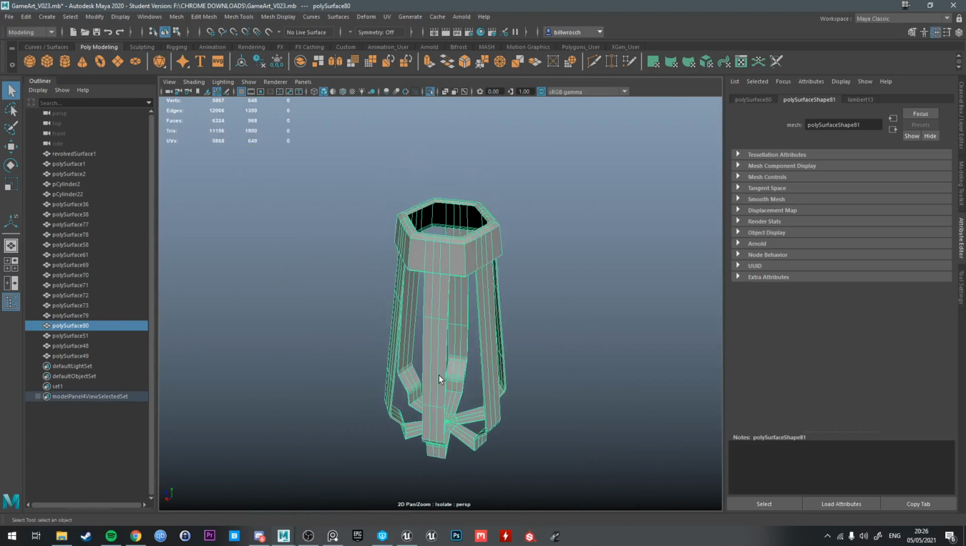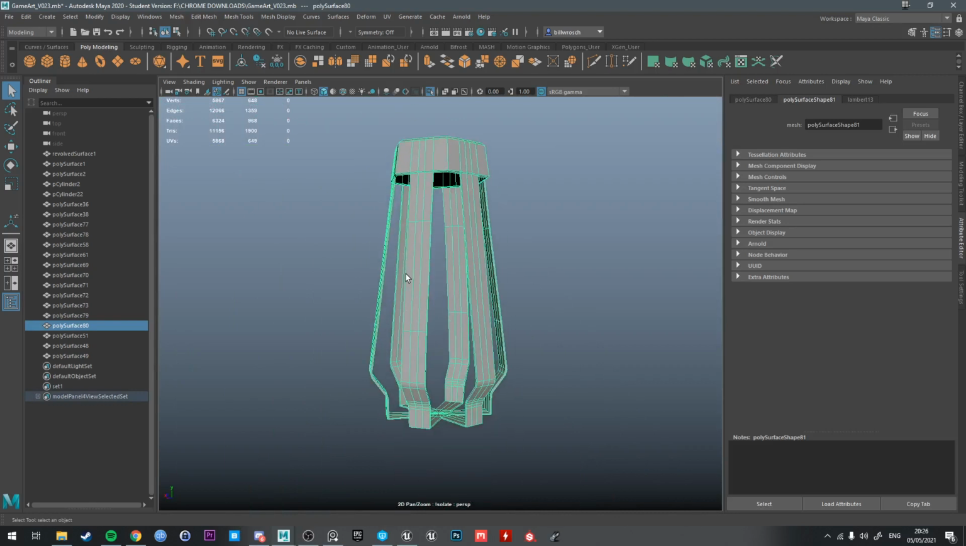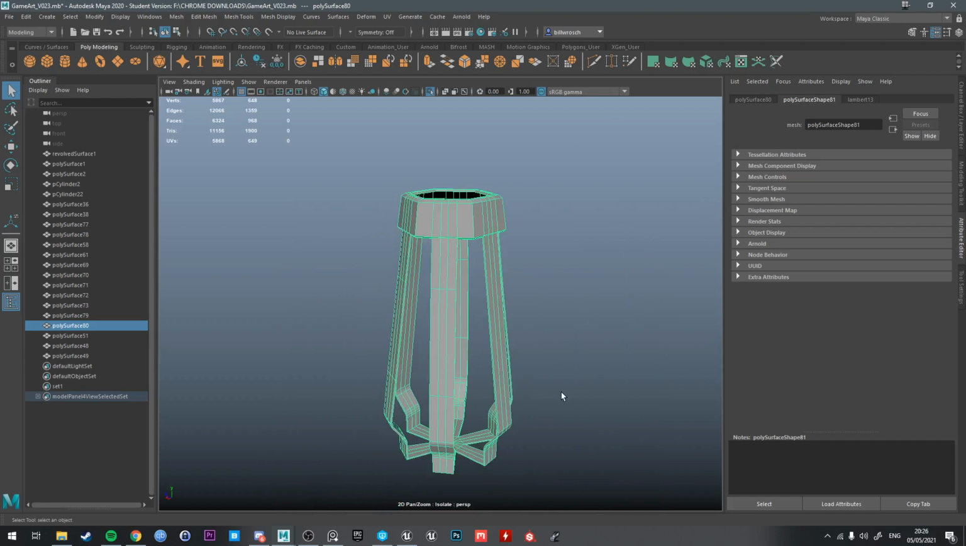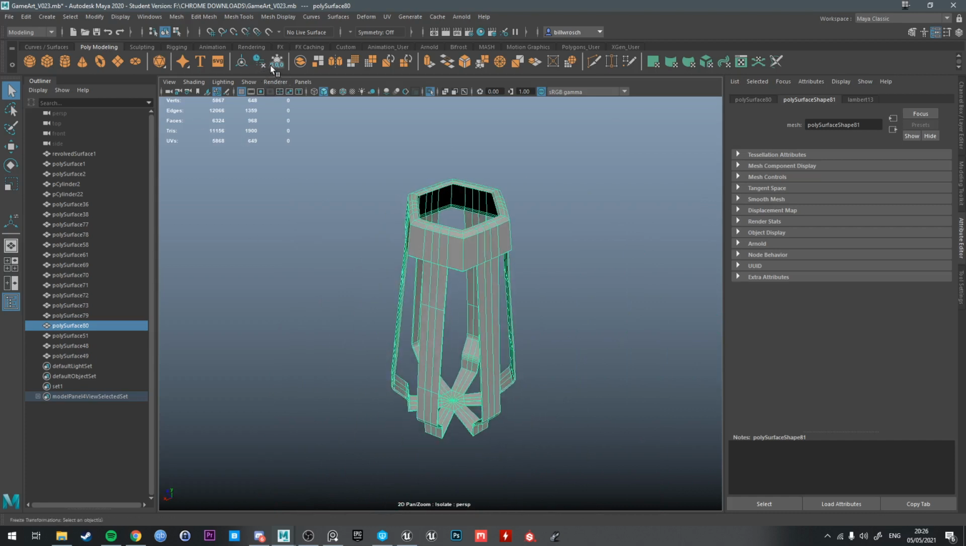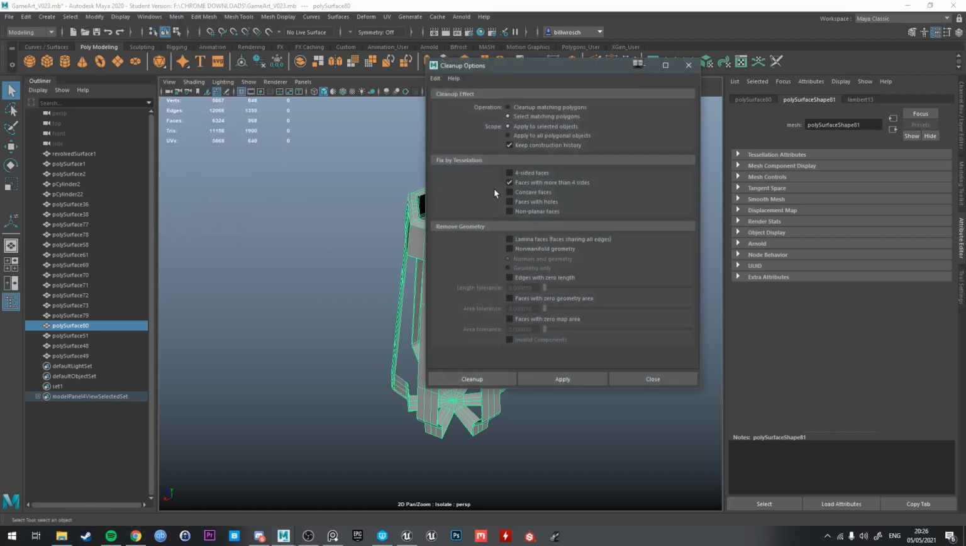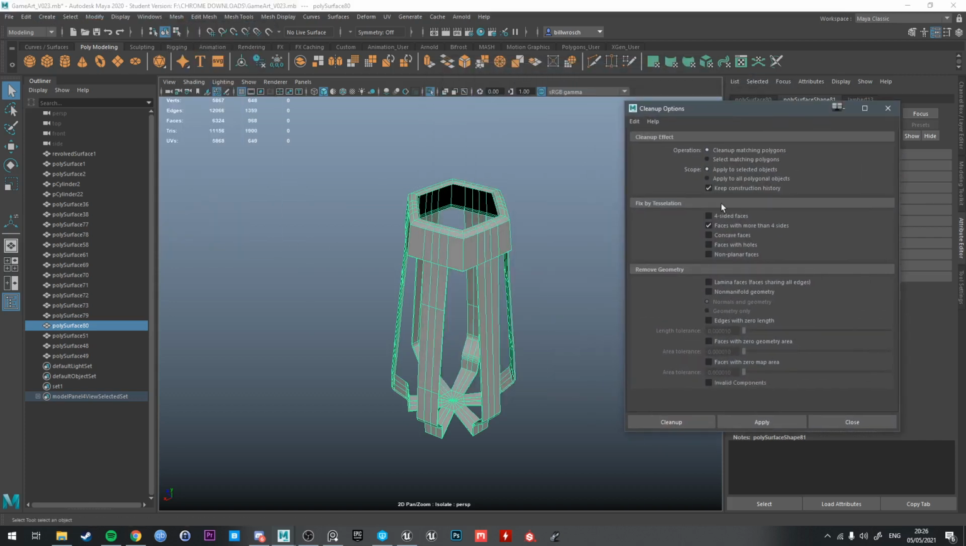Now, I think the best approach is to try using mesh cleanup. And if that doesn't work, we'll try deleting some faces and bridging to rebuild those faces in a cleaner way. So let's grab all this. Mesh Cleanup. Cleanup matching polygons, non-manifold geometry. Let's turn on lamina faces. Let's turn on all of this.